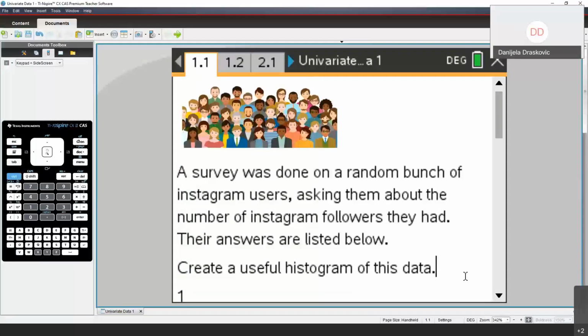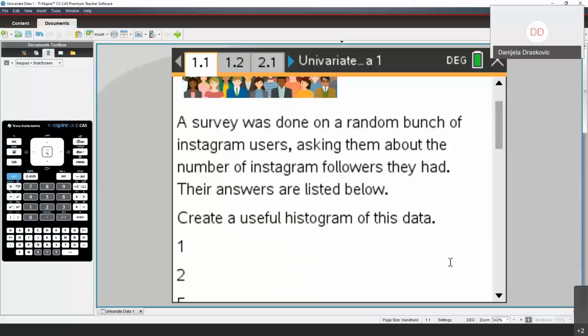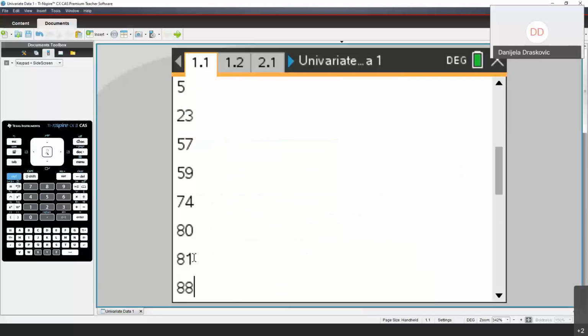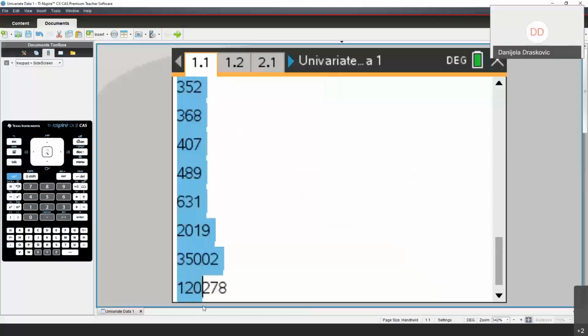The first question we have here is that a survey was done on a random bunch of Instagram users, asking them about the number of Instagram followers they had. There's a list below. Create a useful histogram of this. So what we need to do is to get this data into a list and spreadsheets page. I'm just going to copy it now.